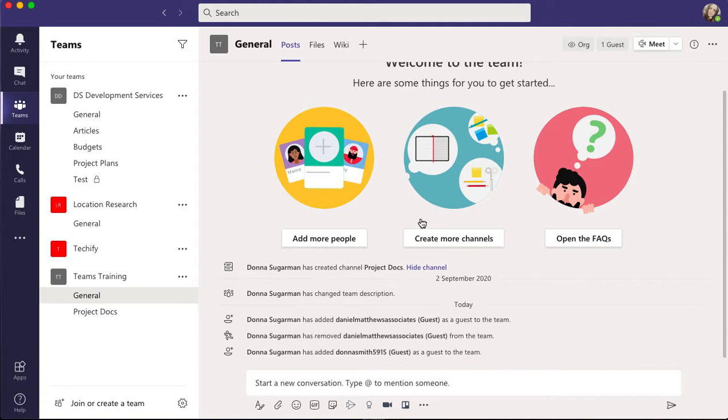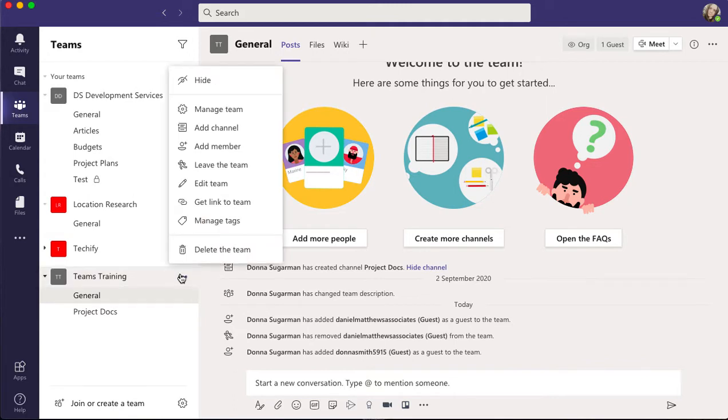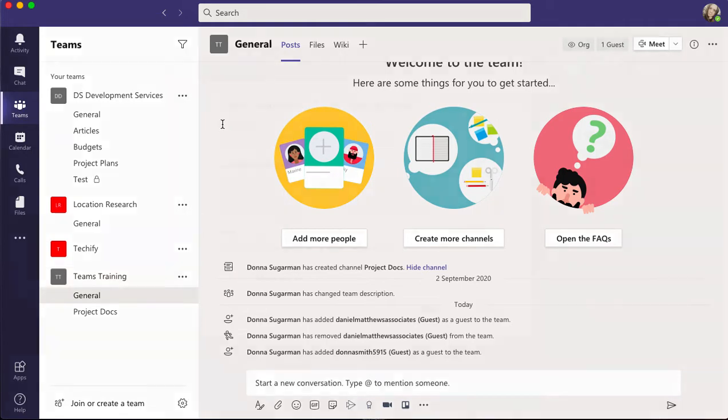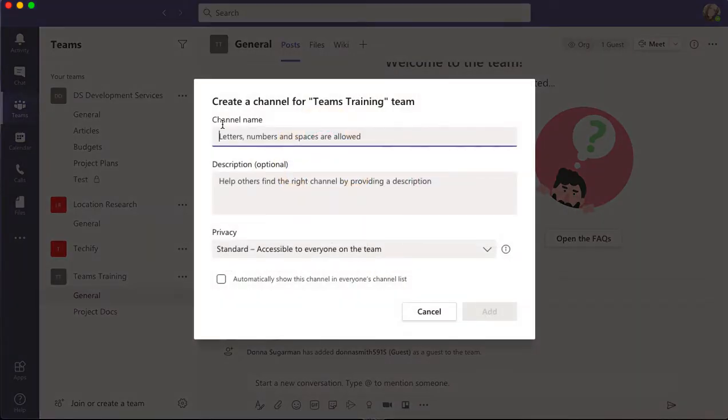I'm just going to click on the three dots, and I've got two options, just like I usually have. I can either go to Manage Team or I can go to Add Channel. So for this one, I am going to go to Add Channel and go through this nice and quickly.